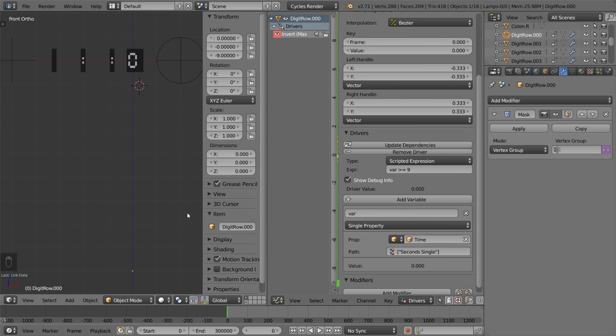But before I do that, I will take the time to rename all the digit objects. I will name them digit row, the digit they display, .000. That way you can clearly see what digit each object displays, and when I copy the row, the naming will stay consistent automatically.